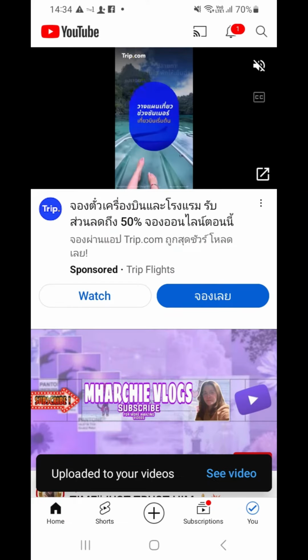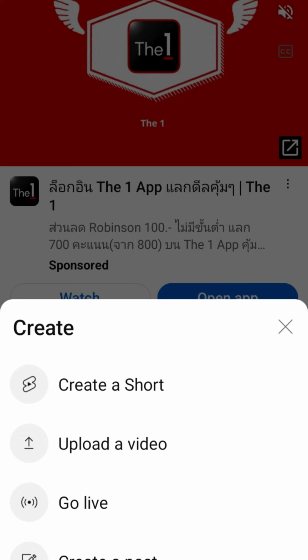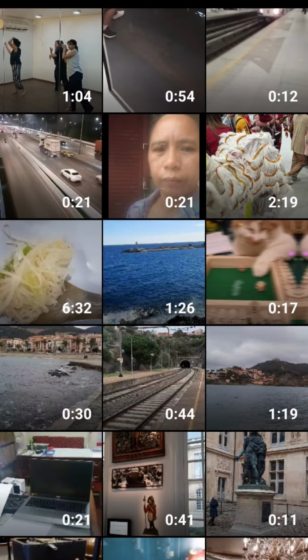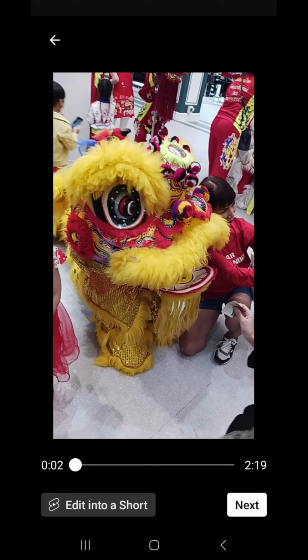Open YouTube Studio, then click on the plus between Shorts and Subscriptions. Click on Upload a Video. Choose your video to be uploaded. This is a video, not a short, so click on Next.